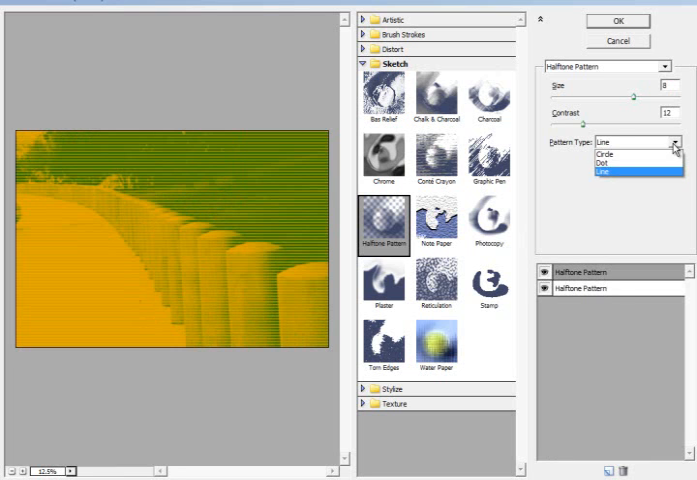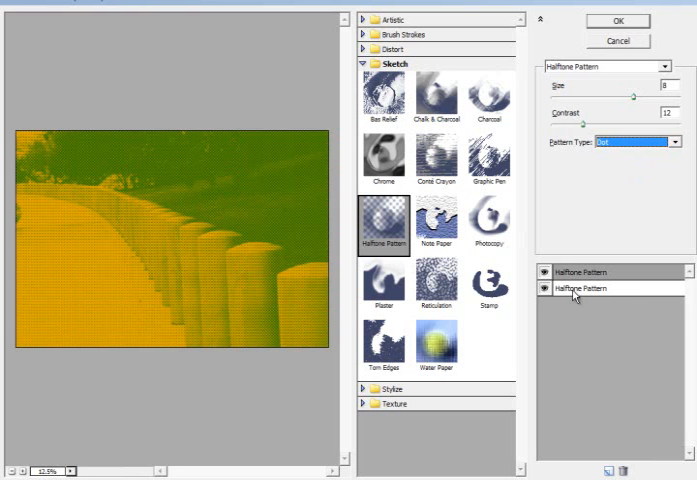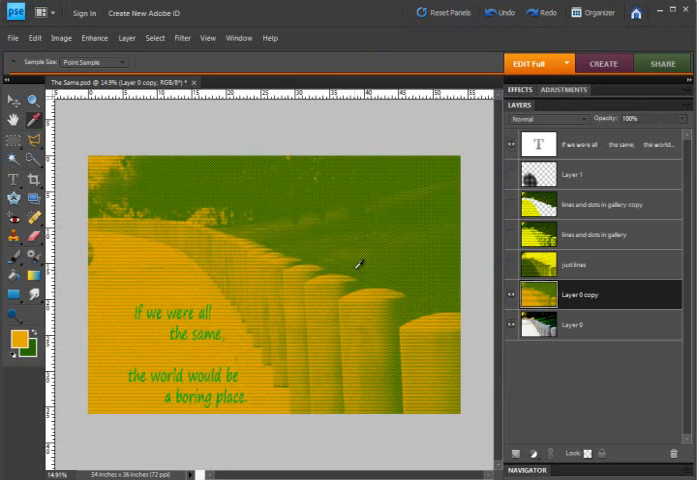But what if we change it to dot? Now we have lines on the first one and dots on the second one. And so you can play and mix and match these in any way that you want. And so then click OK, and this is what we end up with. Well, that's not very good looking.